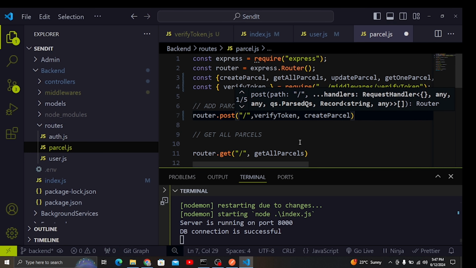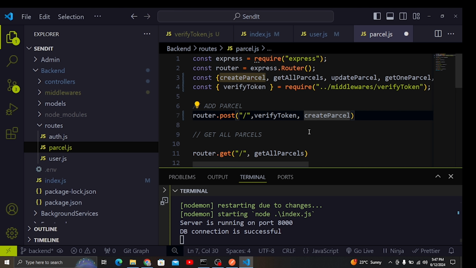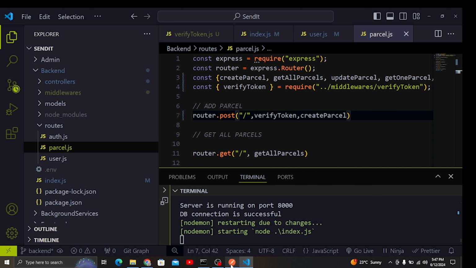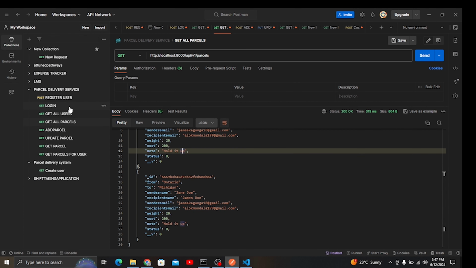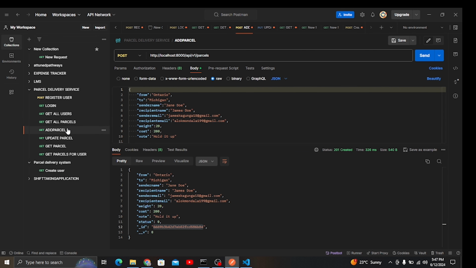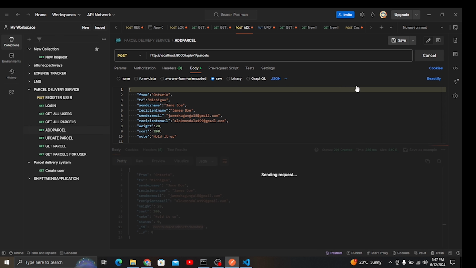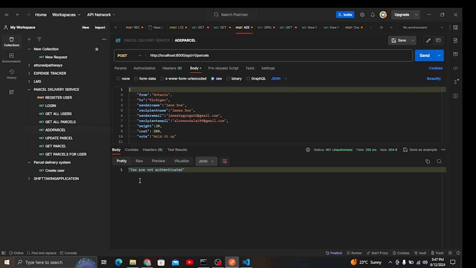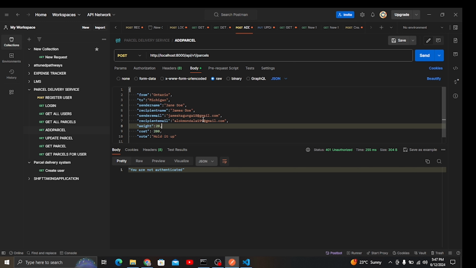So let's try again to create a parcel here. So if we try and do that, let me just come back here and for add parcel here, like that. So let's try and create that parcel. So if I do the request here again, you see that you are not authenticated. That means that you cannot create that parcel since we are not authenticated and we have not sent the token.